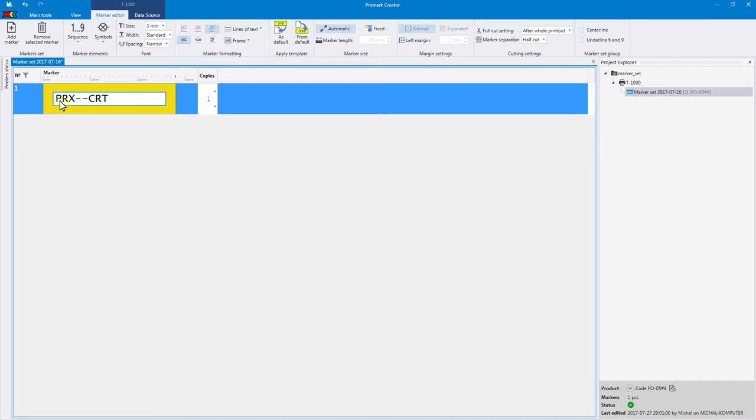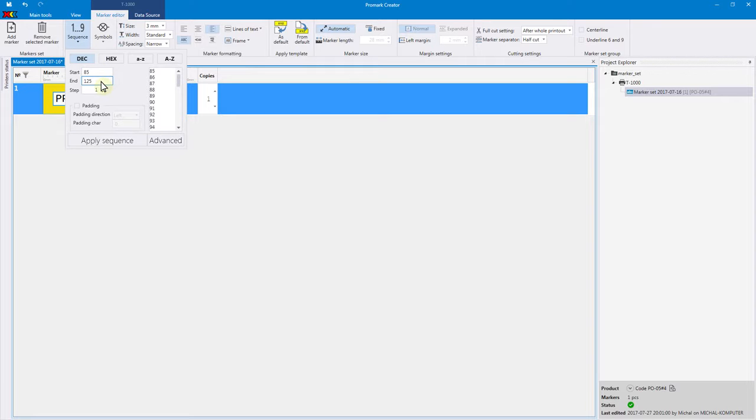You can easily enter a sequence into the marker content. It will be inserted in the cursor position before its creation. There are several different types of sequences available. To start designing a sequence, enter your start and end values. Additionally, you can adjust other parameters such as step and padding. Finally, confirm with the Apply button.